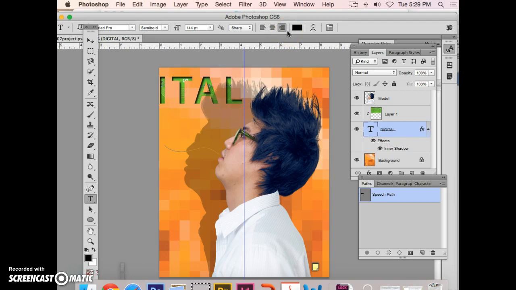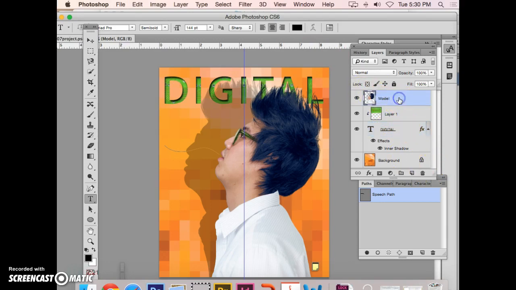Now I just kind of goofed up. I'm just going to go Command Z. I definitely do not want to have my digital text selected, so I'm going to make sure I activate on the model. Then the new text layer will come up there. Anyways, I'm going to go ahead and go right align.